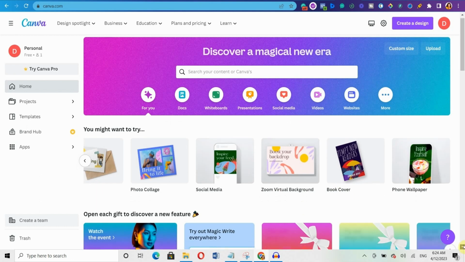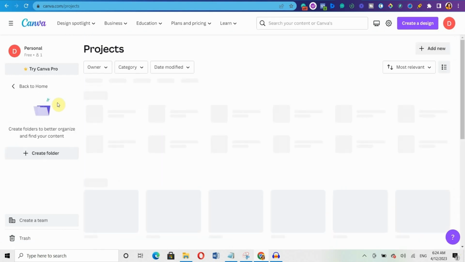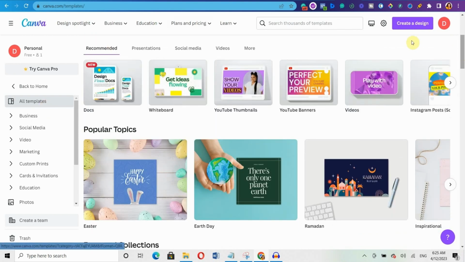And the best part is that you can actually get other features. You just come over here and click on project. You will see all your past designs, your folder, all the things you purchased, if you purchased anything, uploads, card designs, and all that. If you click on templates, you will see different templates that are here.